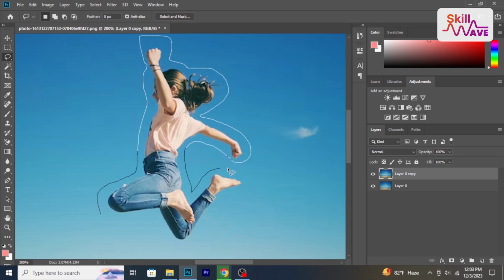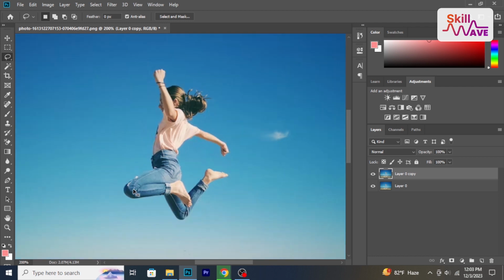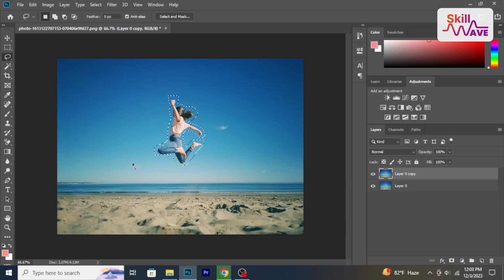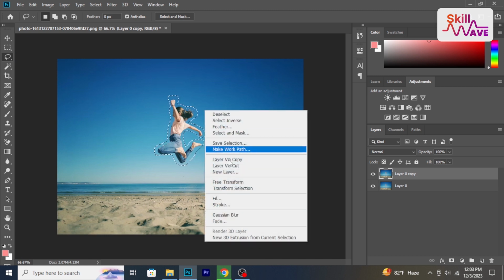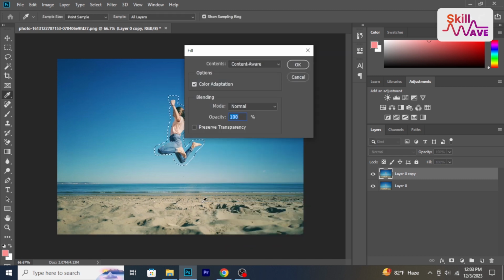After selecting the object, right-click on it and select Fill. A drop-down will appear. From the drop-down menu, click here and choose Content Aware. After that, click OK to confirm.